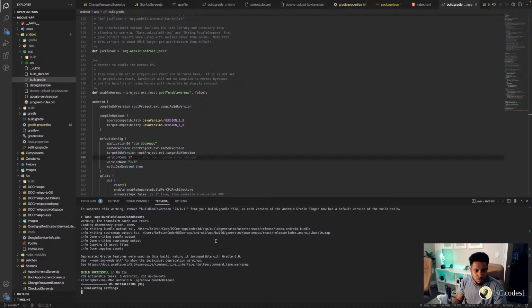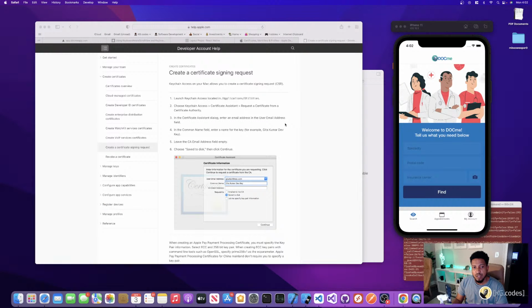Keychain access. Man, that's crazy. All my keys expired, so I need a push notification certificate. I need everything over again. That's crazy. So I need to test the push notifications all over again too.